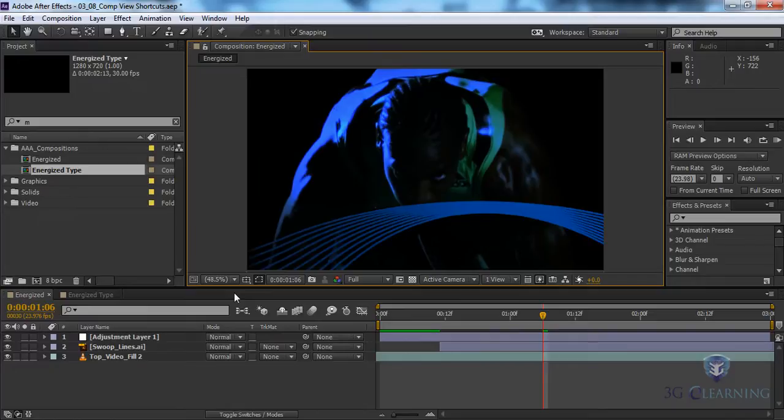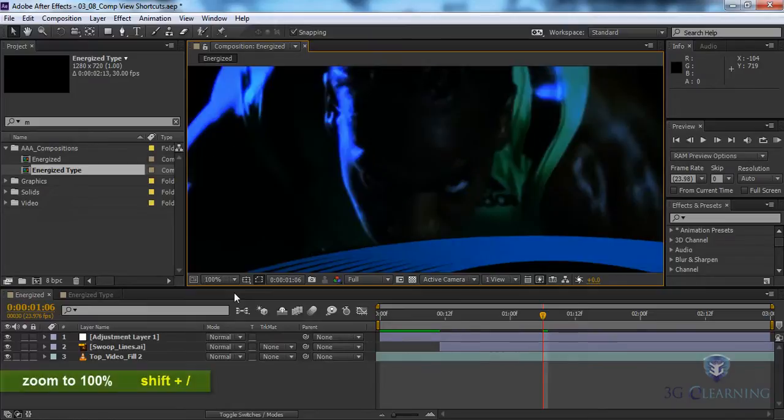Now the next variation on that, I use the / key to quickly toggle to 100% magnification. This way I can quickly double check the sharpness or clarity of whatever it is I'm working on.